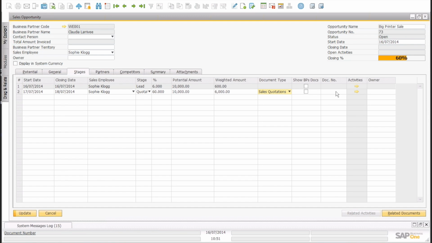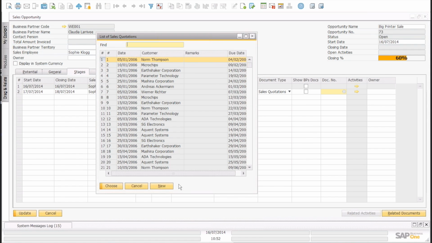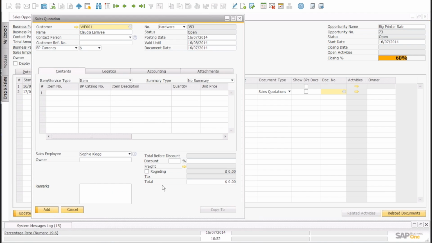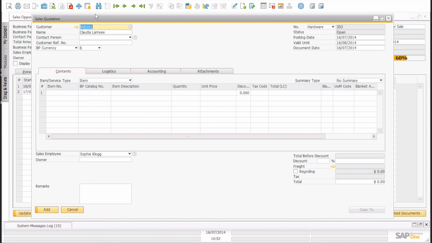So I'm going to choose sales quotation, and then I'm going to pick a document number. Which quotation applies to this? I actually don't have a quote yet, so I'm going to create a new one. And when I click new, notice how it actually pulled Claudia's business partner record right into the sales quotation right away.